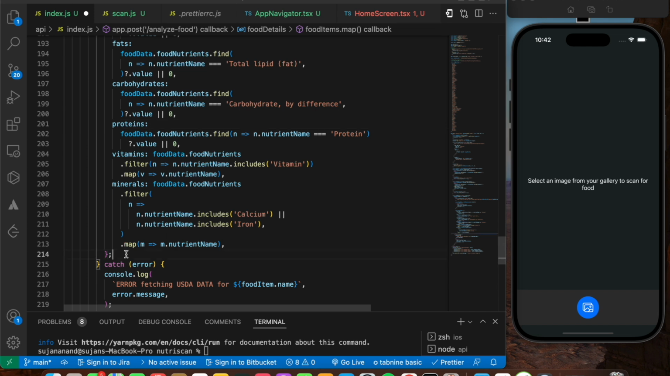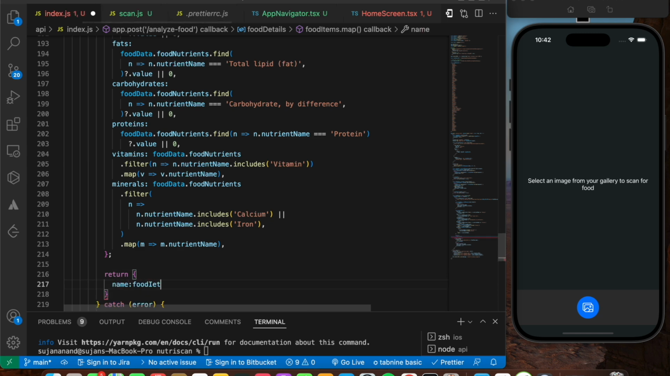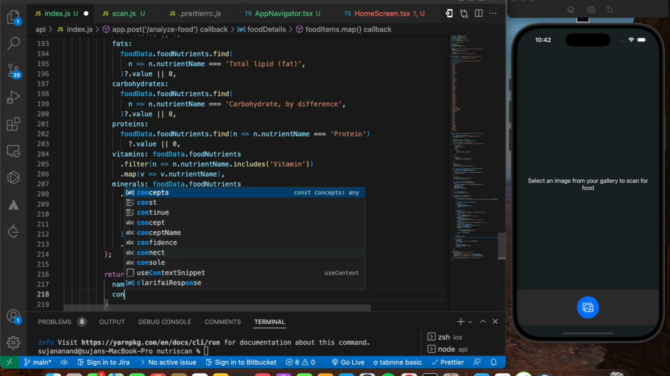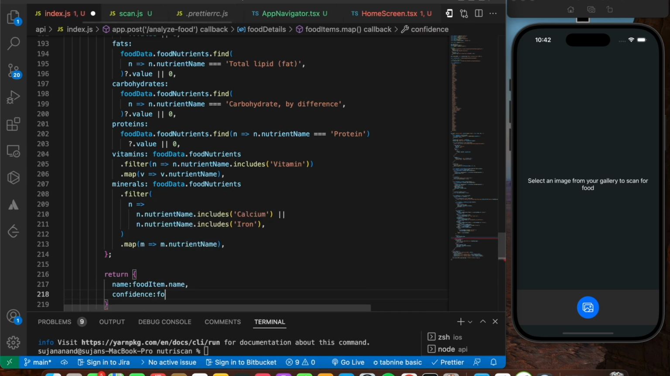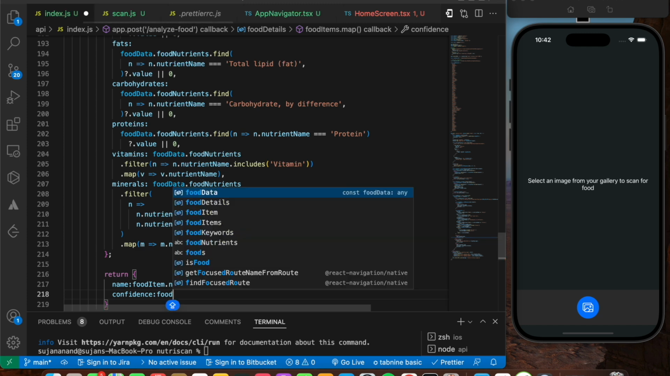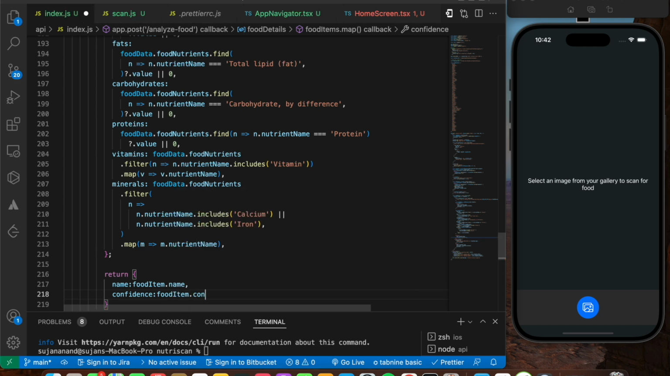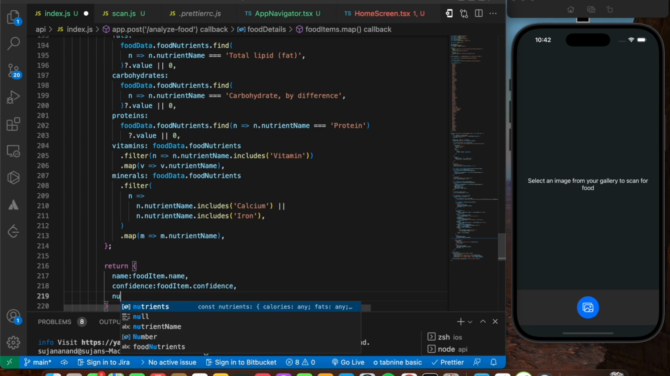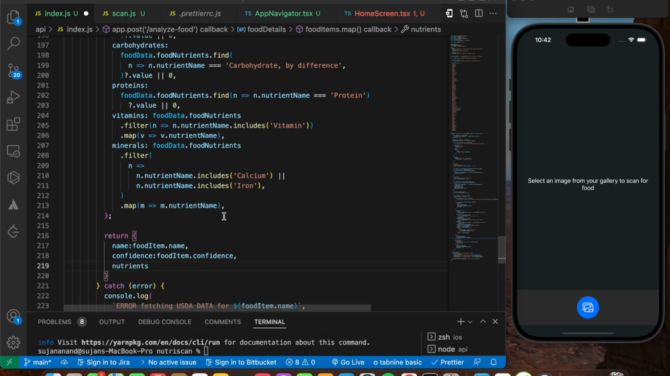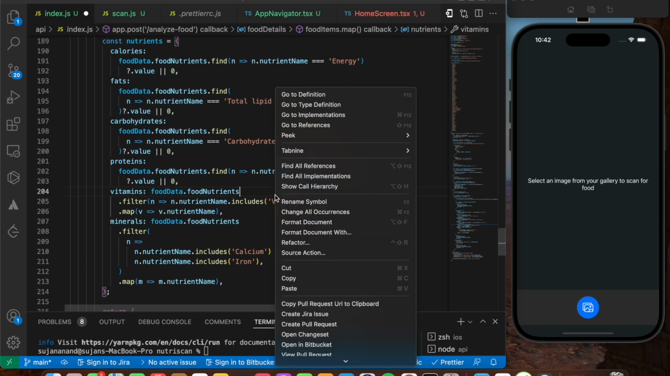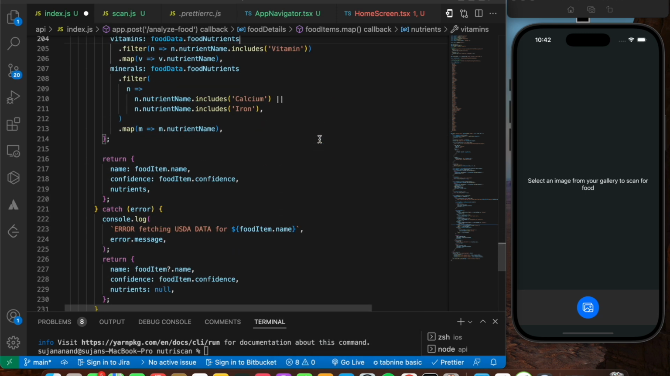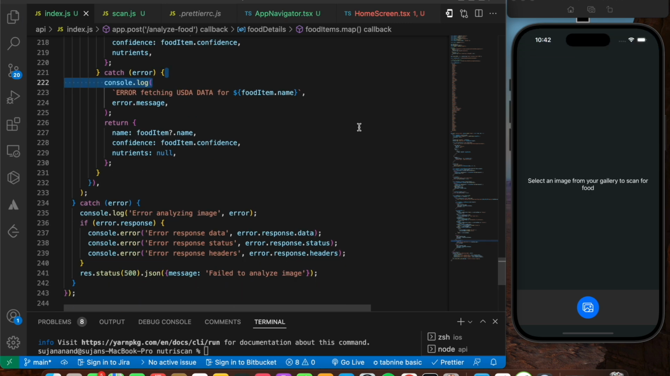So yes, once this is done, we're just going to send it to the front end part. So here I'm going to say return name is going to be equals to foodItem.name, and your confidence is going to be equals to foodItem.confidence, and finally your nutrients. So yep, that's it. So this is your initial endpoint to analyze the food image and then send all of the details to the front end part. Yeah, so this part is done.